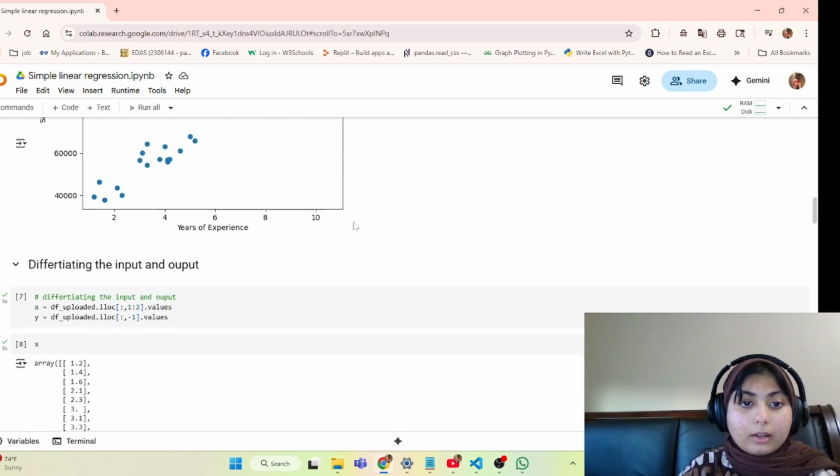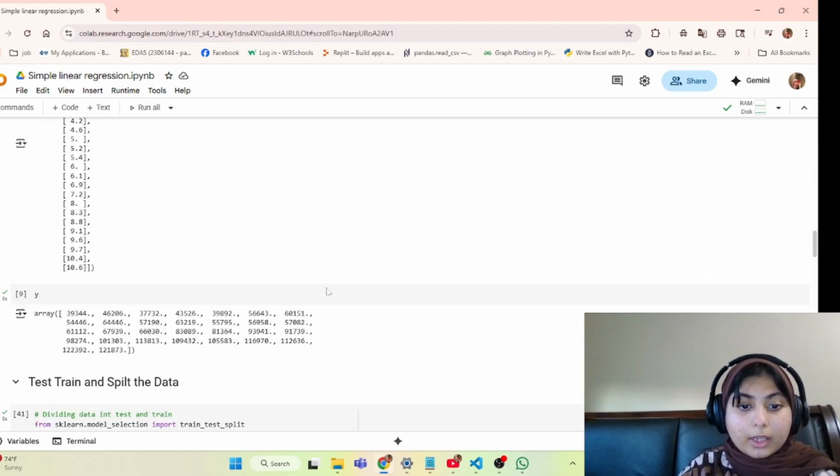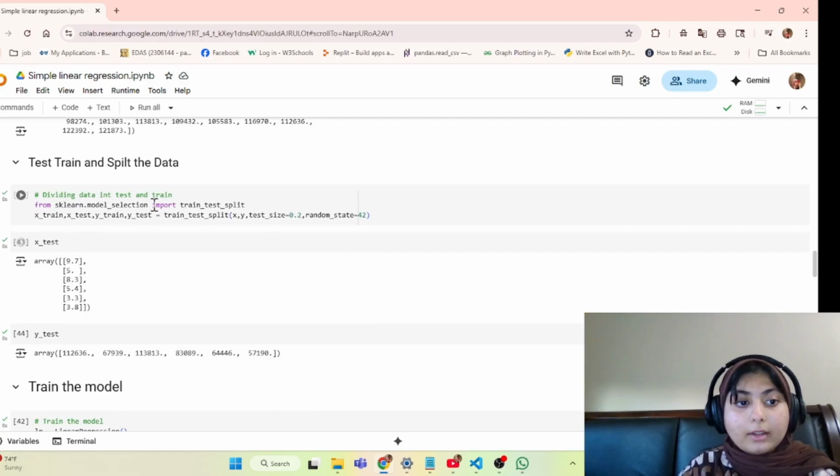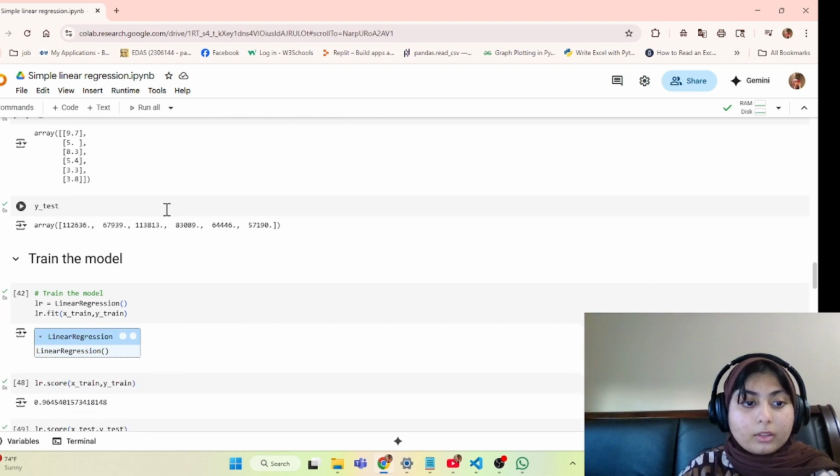As we have checked that the data is linear, we are then differentiating the input and output, which is quite important to do before training the model. After that, from scikit-learn, we are using this train test split to split the data into training and testing. I have kept 20% of data for the testing and 80% for the training. Here, I'm just checking whether it performed correctly or not.